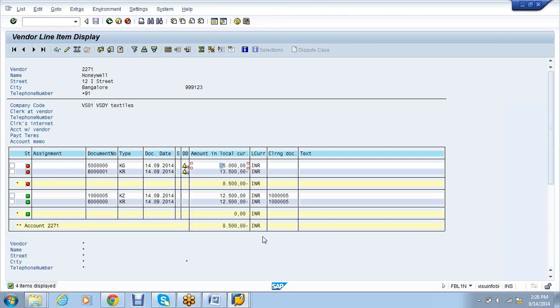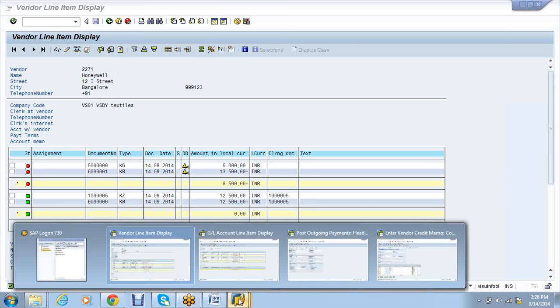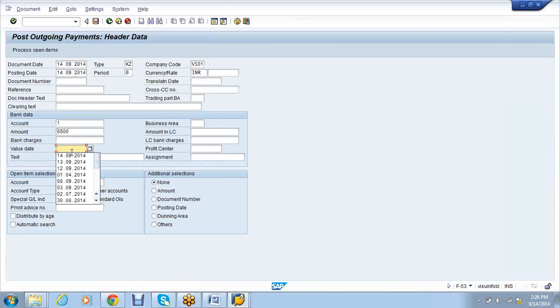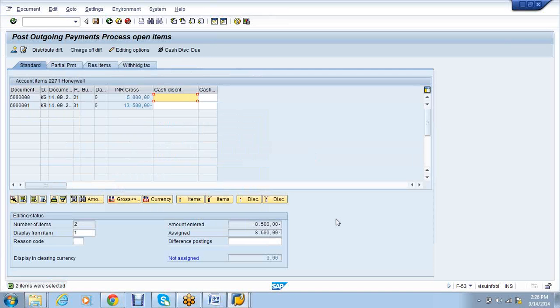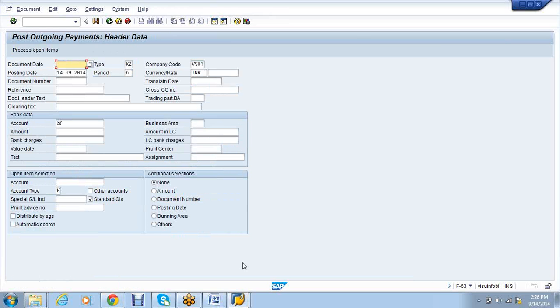Okay. So now if I make a payment, I need to make a payment of only 8,500 because a credit memo of 5,000 exists. If I make 8,500, that means I'm making an outgoing payment, so I'm making a payment of less. 13,500 less credit memo 5,000, and all your invoices are cleared.